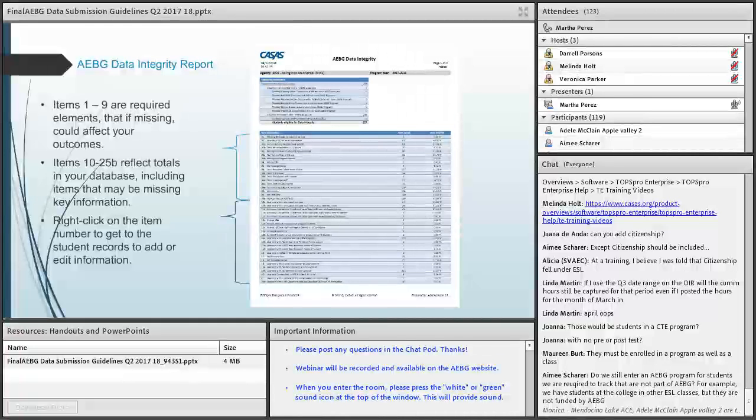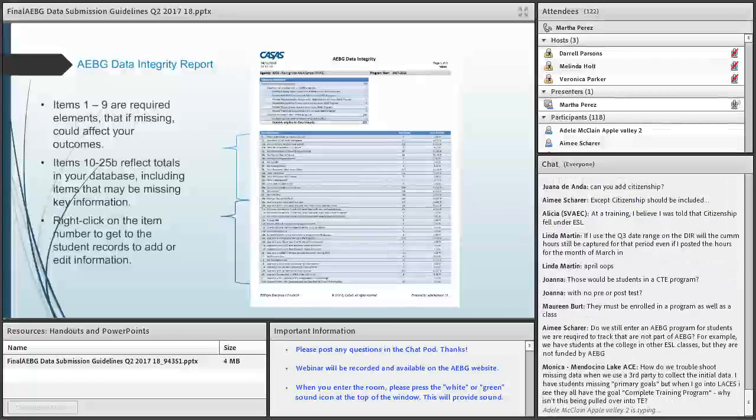The rest of the items from 10 to 25B will reflect the total on your database, including also items missing in the key fields or in the key items. You can always right-click. When you have a live report, you can always right-click on this item count, and you can drill down to address more information about these different items included on the report.